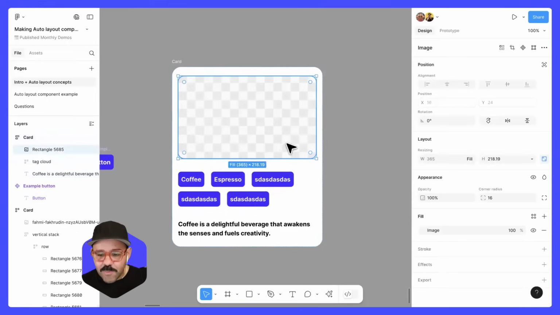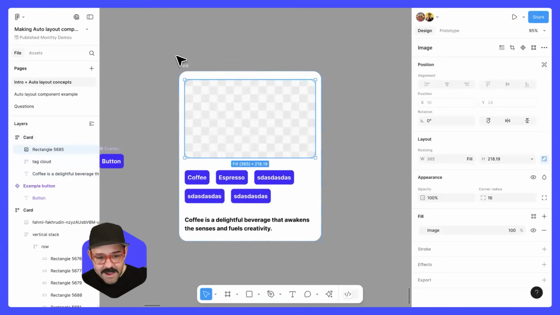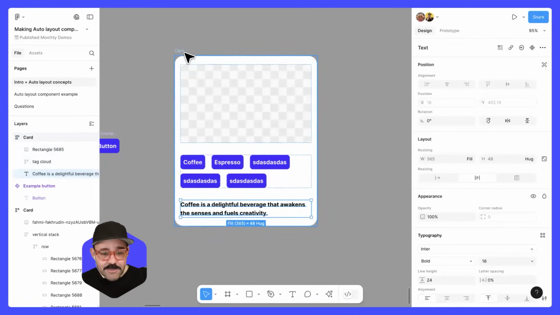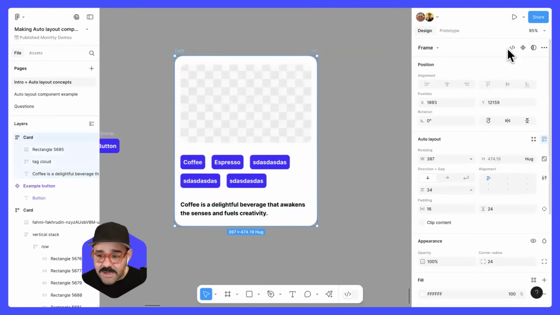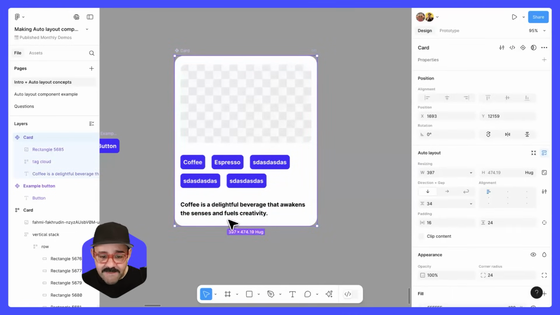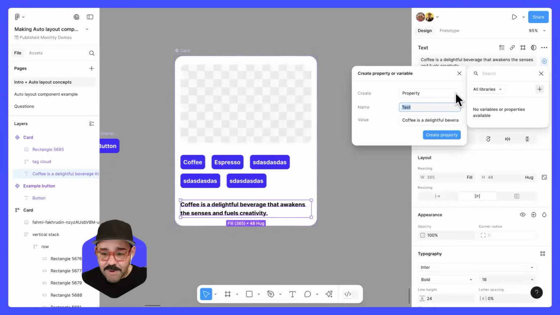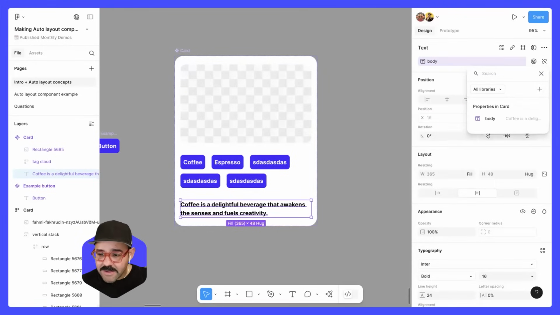Now here too, we could set this property too. We're going to make this into a component. Let's make this into a card component. We have our card component. This text too, let's say we want to make it a property. So I'm going to click plus. There's no property available. Create property text. I'm going to call it body. And we're going to create that property, right?